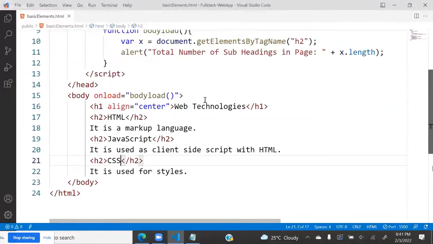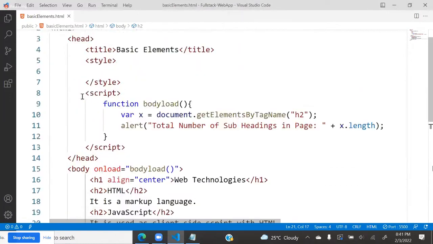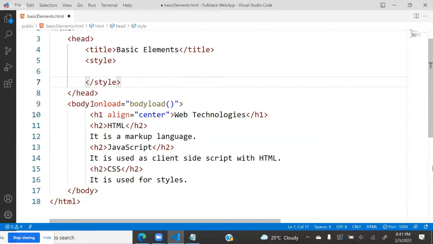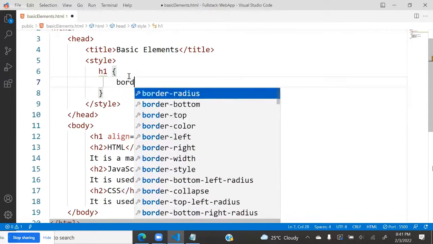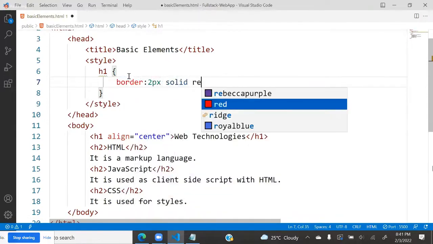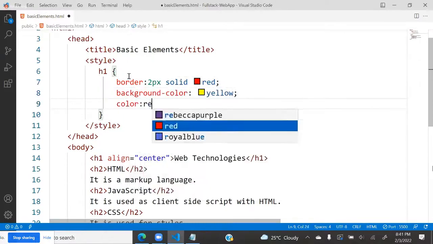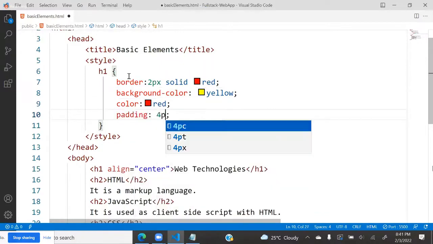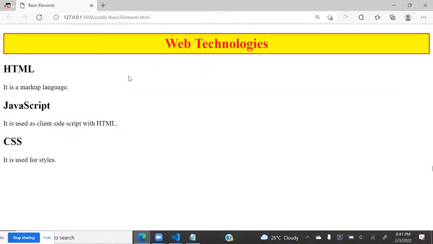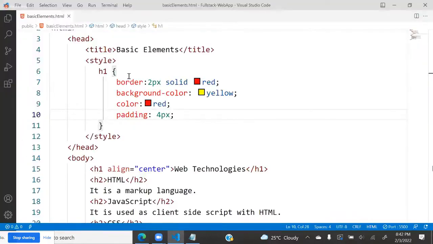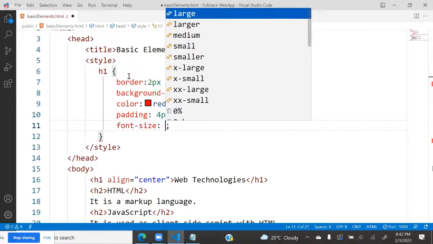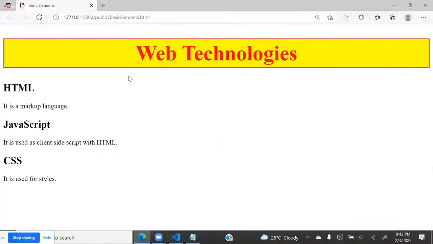What I will do, I will go here. These scripts are not required for you, right? I just showed you a concept. Now see here, I am writing heading 1. For heading 1, I gave a border of 2 pixels, solid, some red color, a yellow background color, and some padding, I defined as 4 pixels, and it looks like this. That means after giving a heading, you can give any type of appearance to it. Suppose I give here a font size of 50 pixels, the size increases.